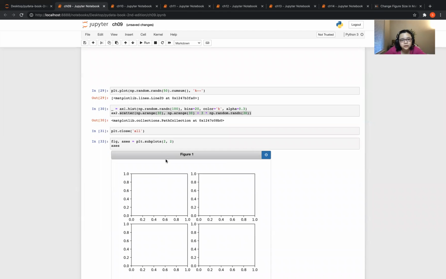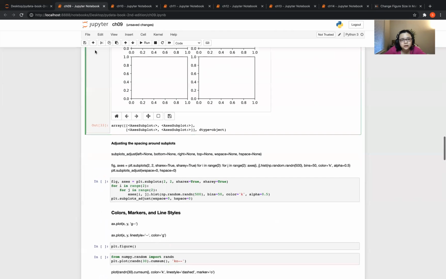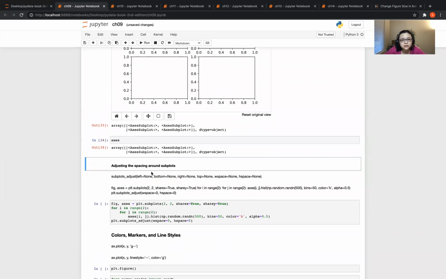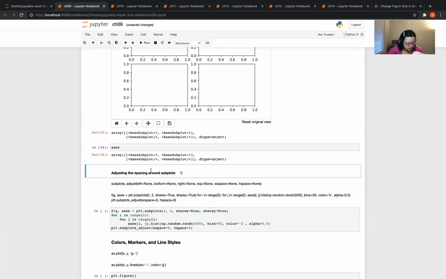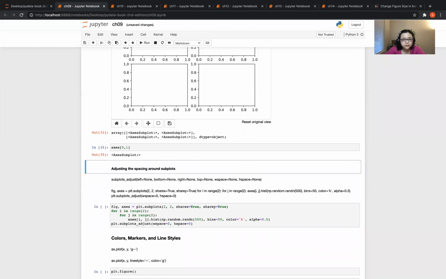Okay, so this is what we want, right? And so what's in axis? So axis is like this. The axis array can be easily indexed like a two-dimensional array, for example, axis[0, 1], right?